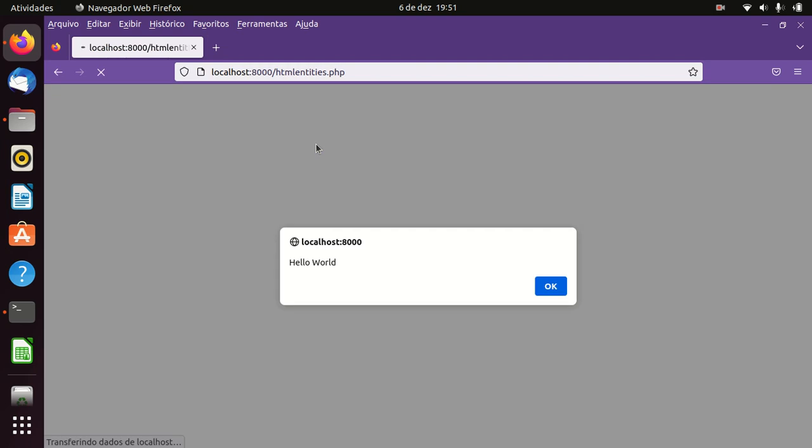Look at this. The JavaScript code was interpreted by the browser. Then the code has run and the object window open alert window with hello world.